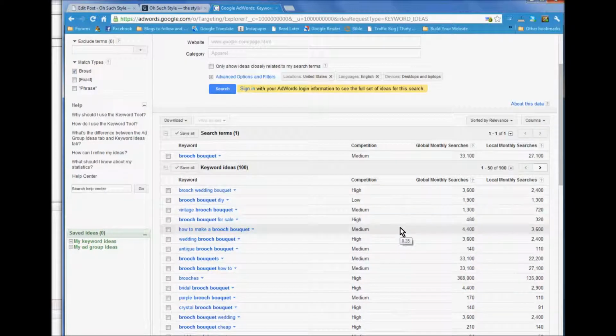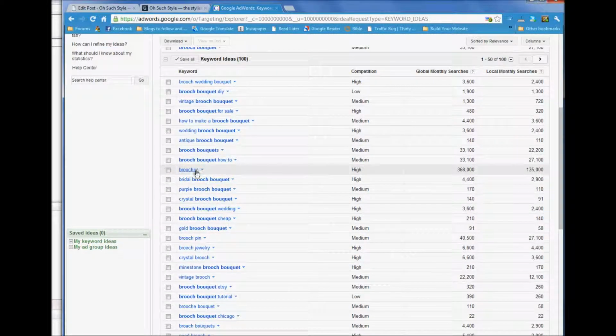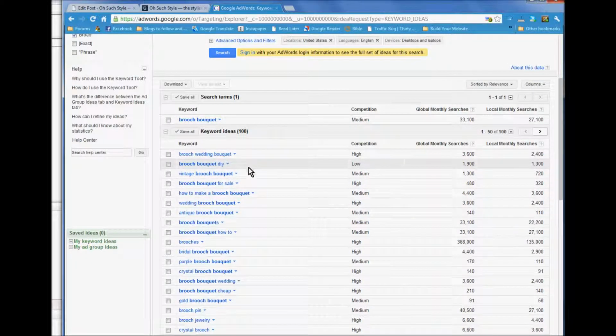And here's some other keywords that are related to it, and notice some of them have really high competition and some are low, and some have different amounts of searches. Obviously brooches has more searches because it's many more people searching for all different kinds of brooches. So sometimes you can find a term here that's got low competition and is really in your niche, but there isn't anything, so we're just going to go with a brooch bouquet.